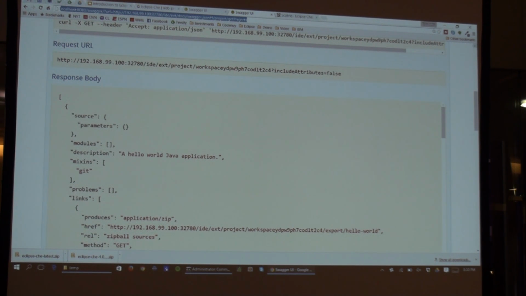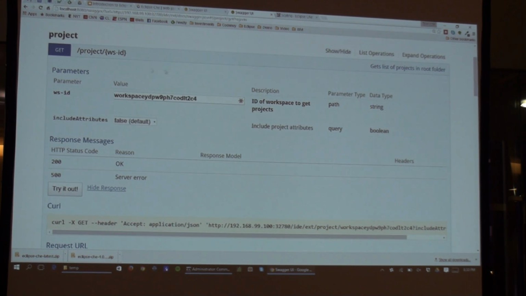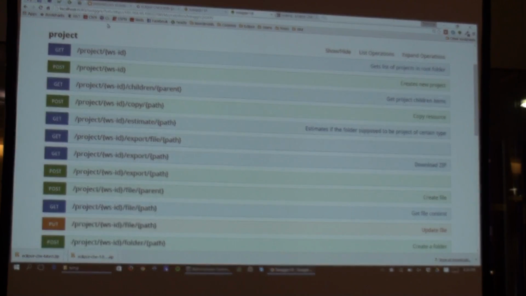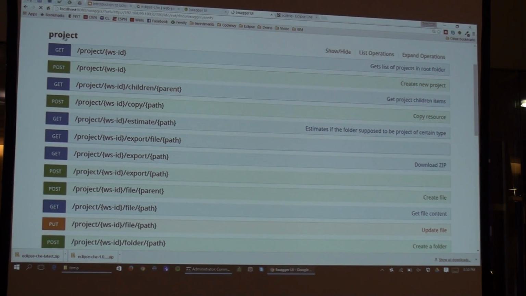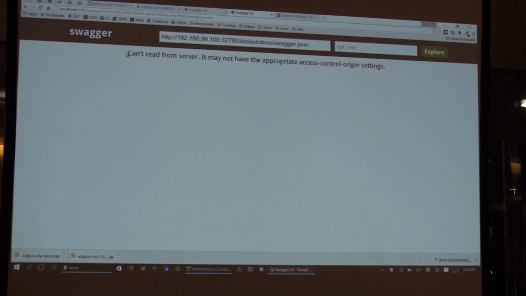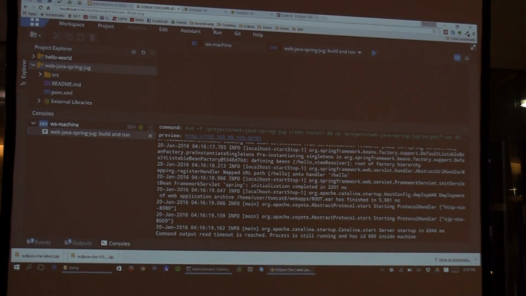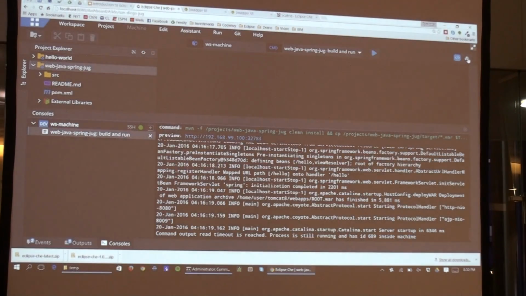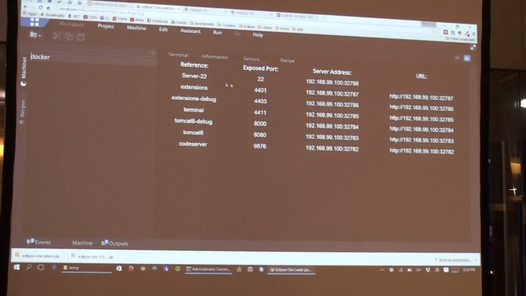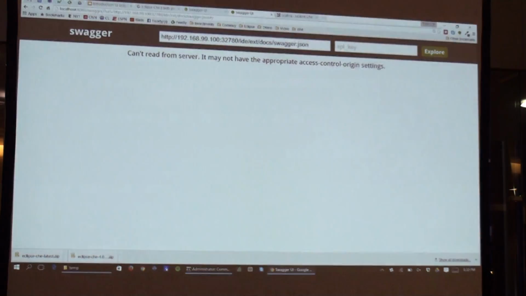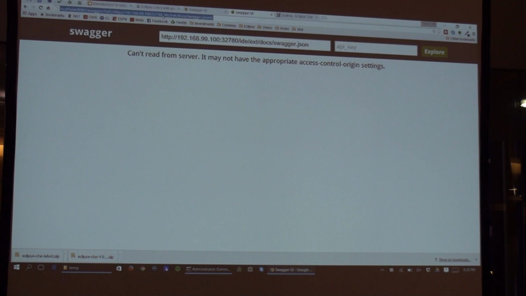And if I close this, I should be able to refresh this page. Yeah, so it actually, oops, 32,780. Did I restart the, gotta go make sure I got the right port number. Extensions 32,787.